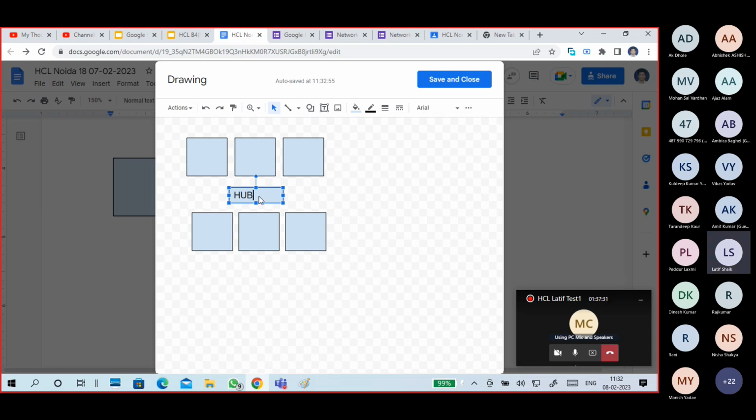So this can be a hub. A hub is a device, a switch is also a device. So you can use a hub or a switch for this one. Okay, so I have devices. I'm connecting the devices to this centralized device called a hub or a switch.